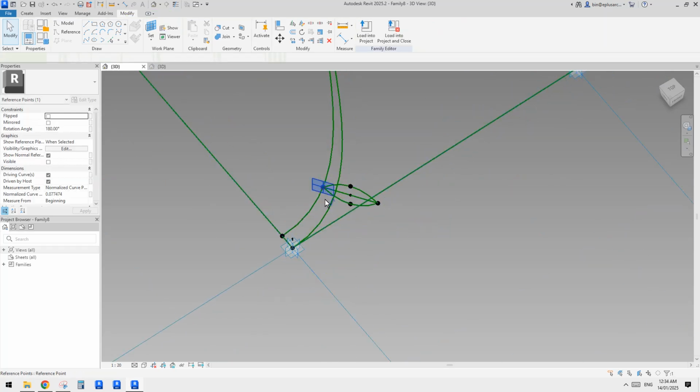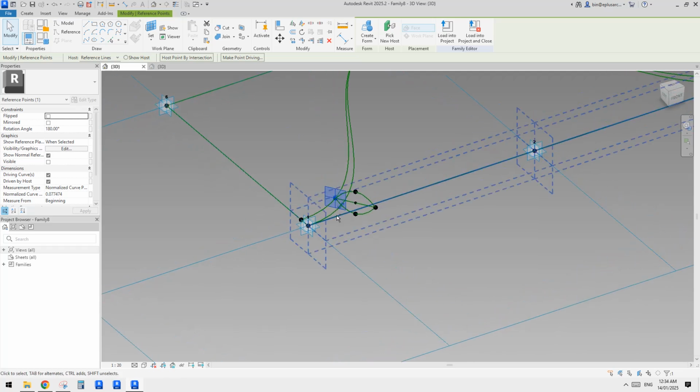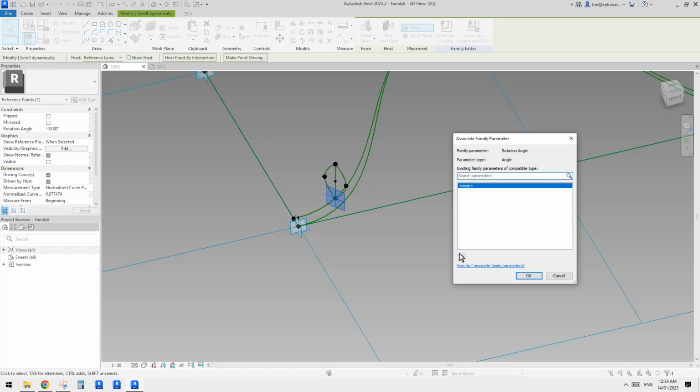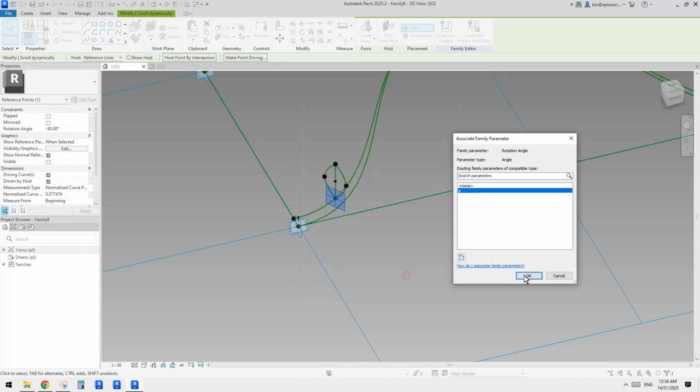But it looks like we need to rotate this one for some reason. I don't know why. Yeah, that's fine. Maybe I'll change this one to 90, negative 90. Anyway, so maybe we can even just create a parameter, so in case we need to rotate, we can just rotate in the conceptual mass. So I just create a type and OK and OK.